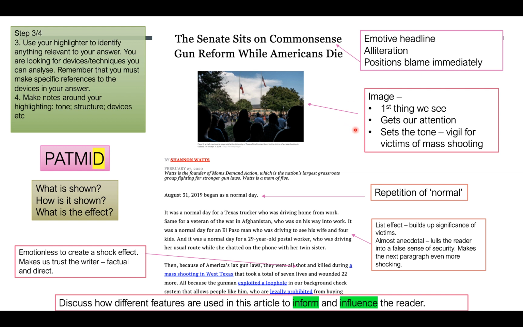Then we have the image. It's the first thing that we see. It does stand out. It gets our attention, but it also sets the tone. So when you have an image, really look at that image. Have a look at the caption underneath that tells you where the image is from, what it's presenting, because it's not just an image of 2 flags and a crowd. It actually is a vigil for victims of a mass shooting.